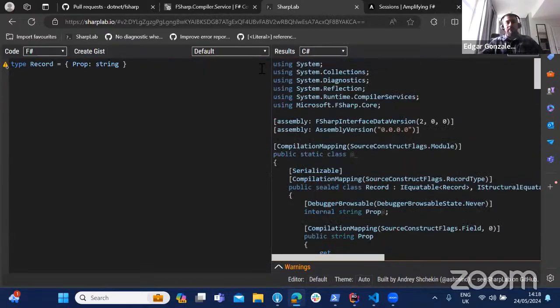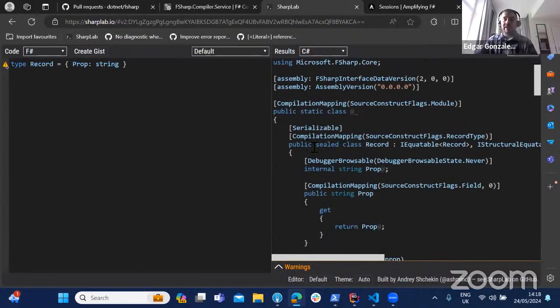Right, so this is SharpLab, so you can visit sharplab.io and select F# here. You have here C#, F#, Visual Basic, all that stuff. So this is a record, and this is compiled down to a select class. But select is irrelevant for us, but this is the important part.